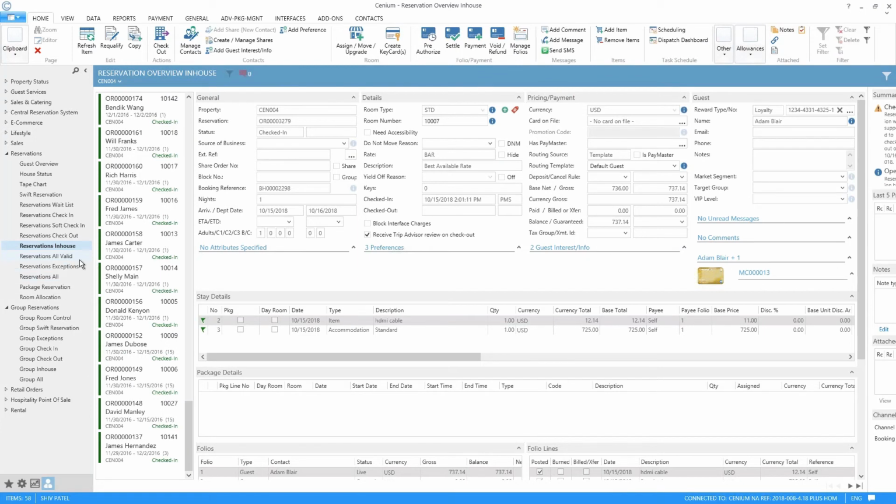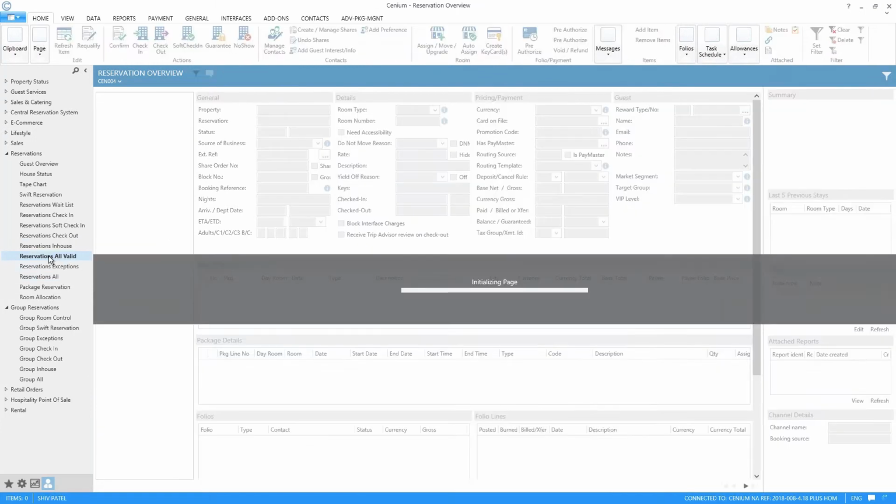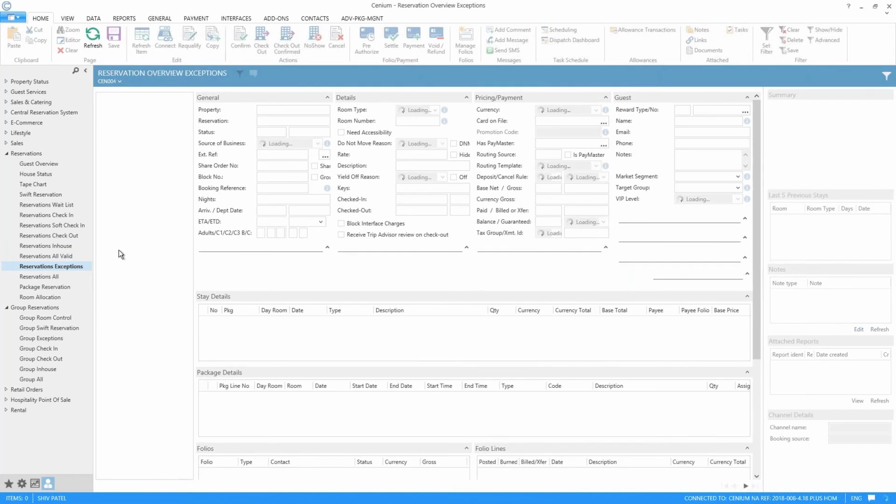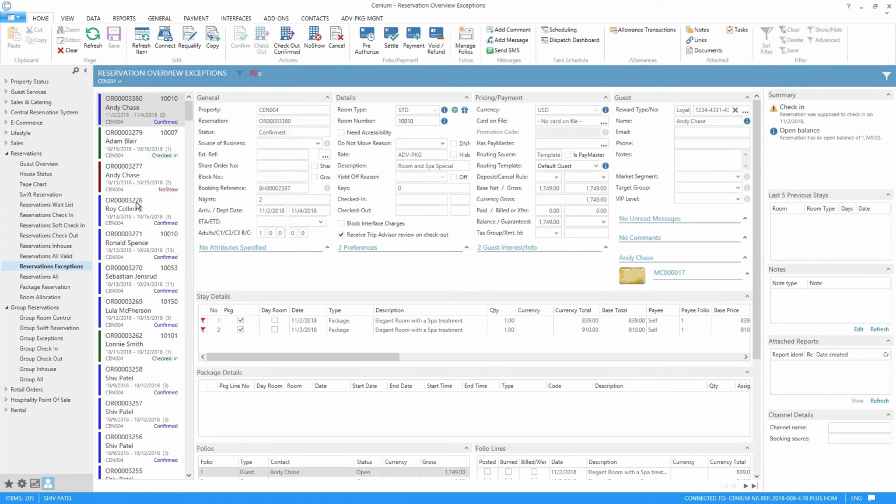Reservations all valid. Now, reservations all valid is a little different from reservations all. Though these reservations are all going to be validated reservations that will show up in reservations all valid. Reservations exceptions. This will show reservations that have exceptions on them. So they may have a stay restriction. They may have some type of exception that has been added on to the reservation. That's where you're going to see all the reservations with some type of changes to them.